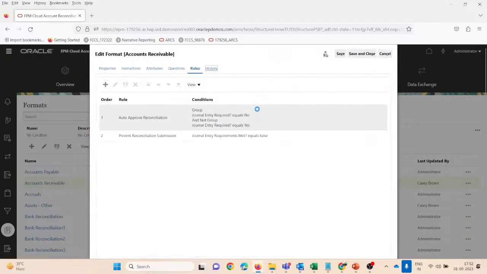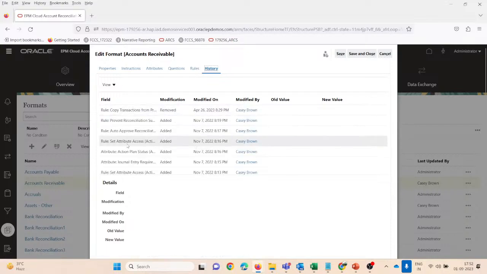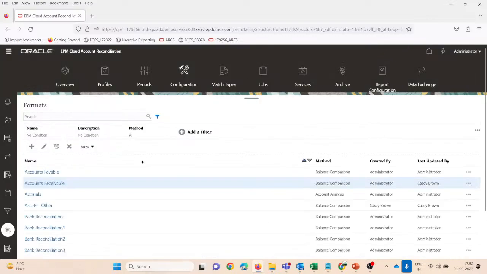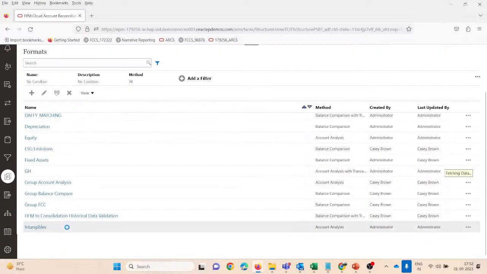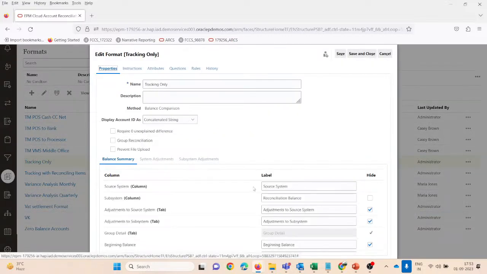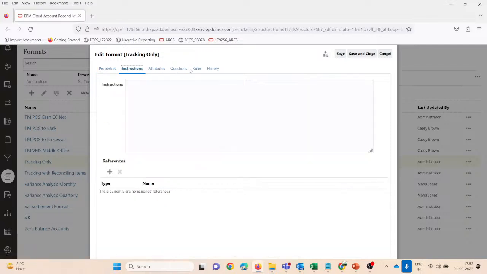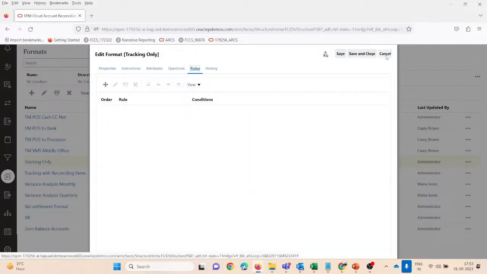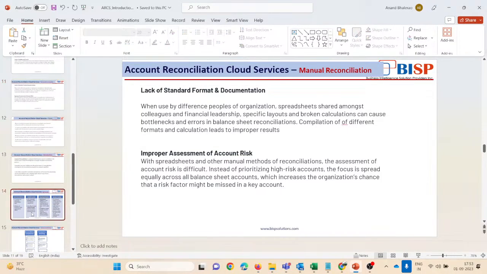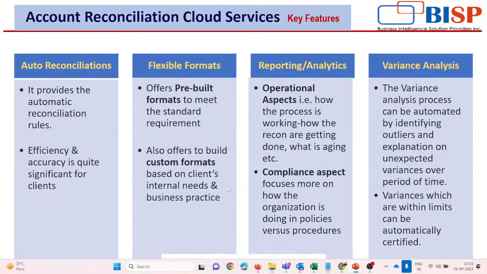Then we have this history tab. This is nothing but a summary of the changes or modifications we made to this format. So what I mean to say here is we have the pre-built format. Likewise, we can create a format here as per our requirement. Okay. See, this is the tracking one. Source system reconciliation. Then we can have this rules frame for this purpose. So it provides us a pre-built format and custom format.